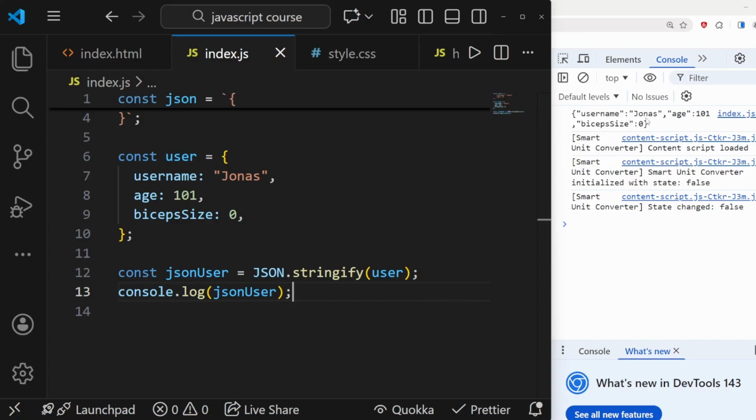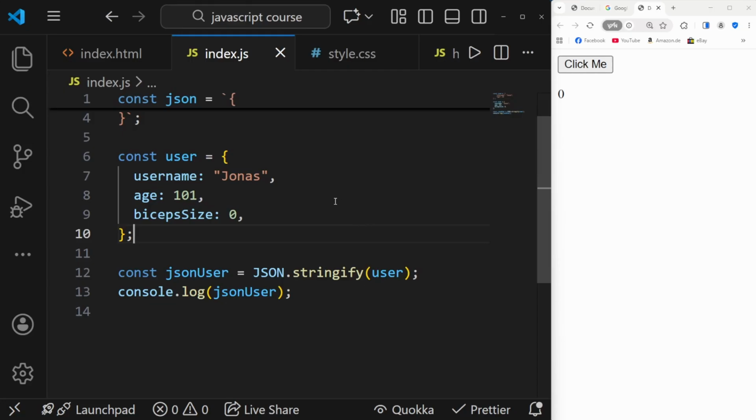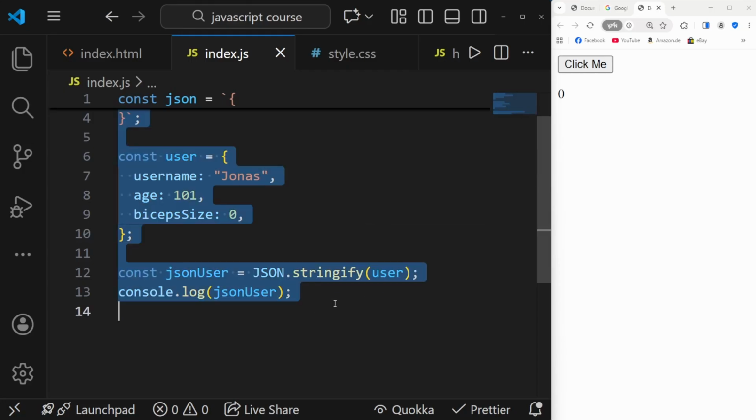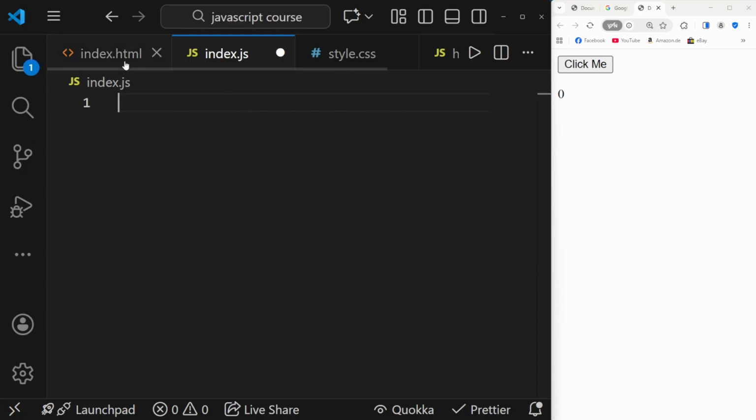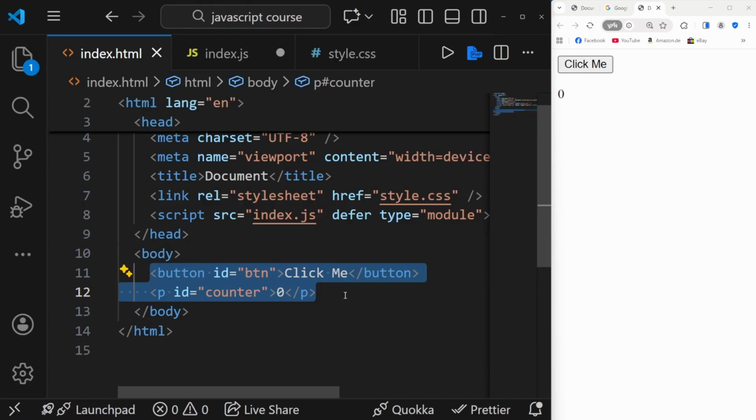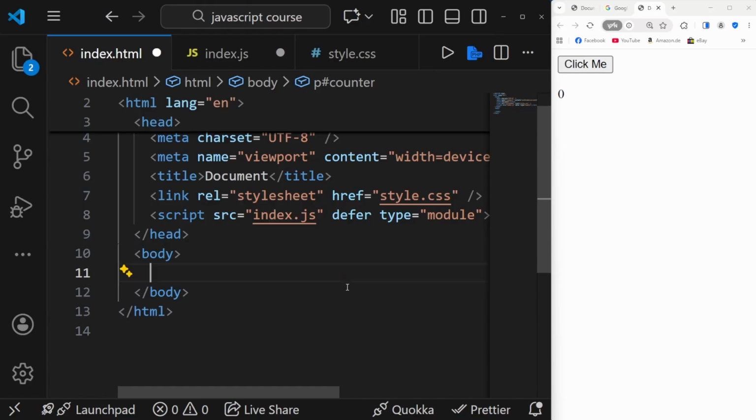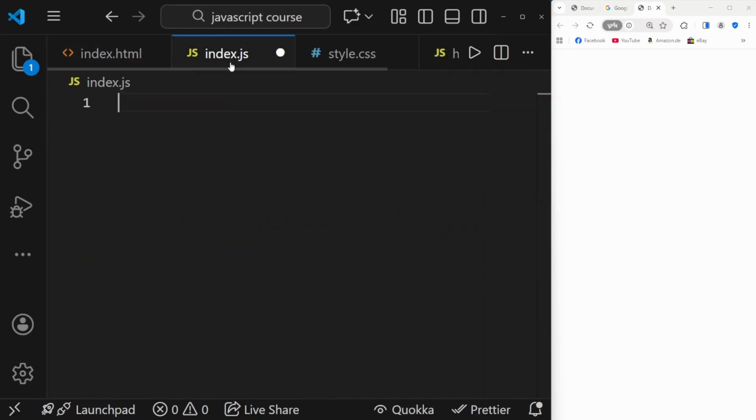So it looks a little bit different than previously when we had the user as an object. Let's now understand the local storage. So I'm going to delete all of this, and let me also delete the HTML code because at the moment it's kind of distracting. And within our index.js file, maybe we now want to store the user's IQ within the local storage for whatever reason.